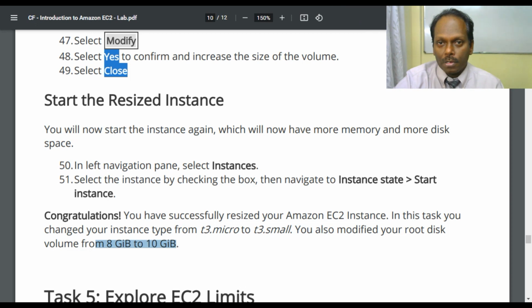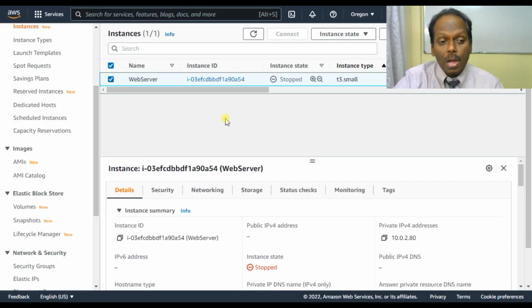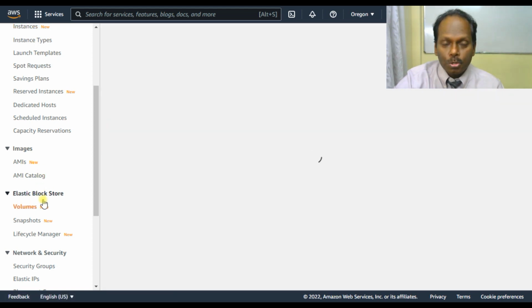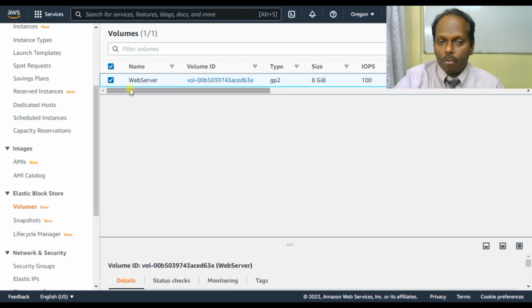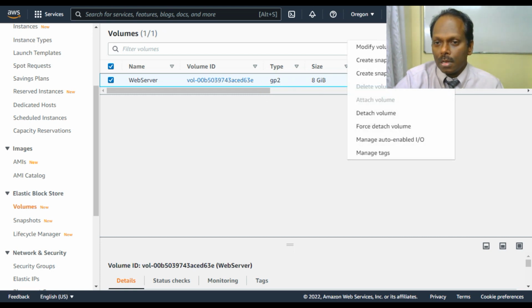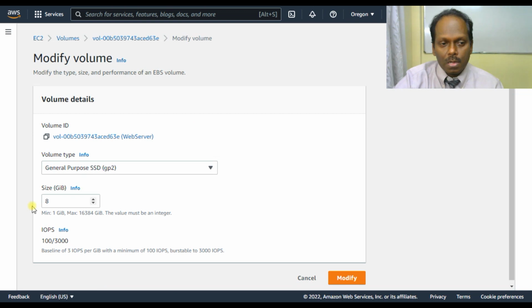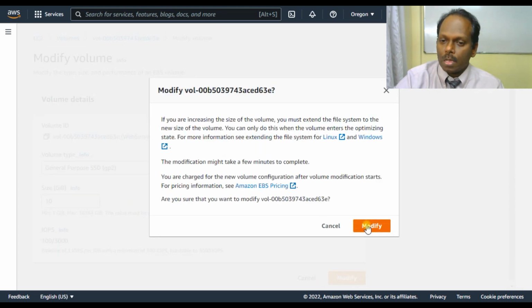Again, for this one also, the instance should be in stop state. So now let us go to volumes in EBS store. Scroll down if you are not able to see. Just select this one, web server. This is 8 GB. Under actions, you can do modify volume and just resize. This is dynamic. So 8 GB is now expanded to 10 GB. Say modify.